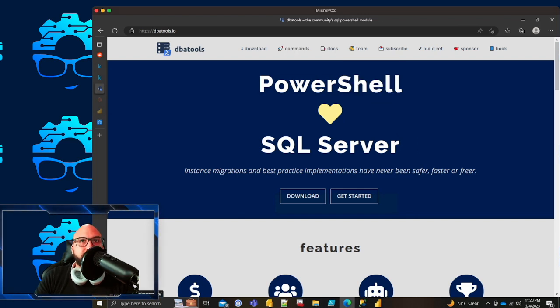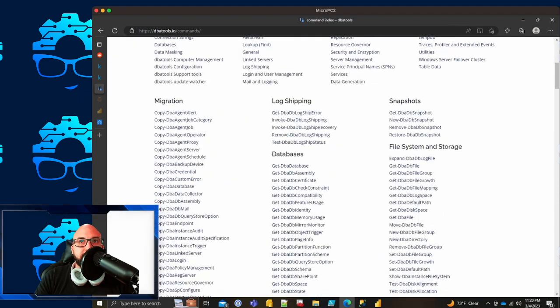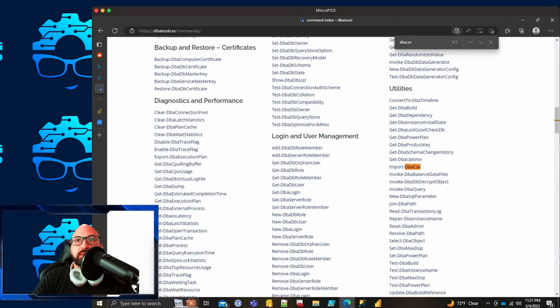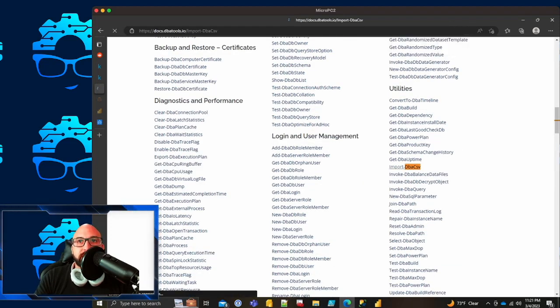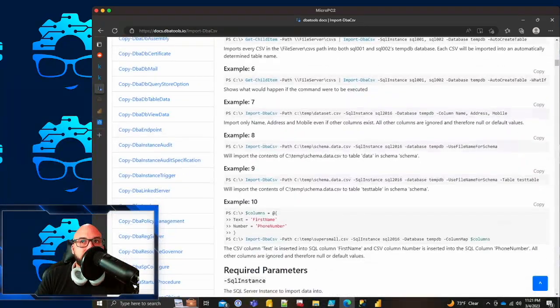So the first thing we're going to do is go to dbatools.io and go to the commands section. We're going to search for our trusty friend, Import-DbaCsv. There it is, Import-DbaCsv. And basically what it's going to allow us to do is import 1 or 100 CSV files.